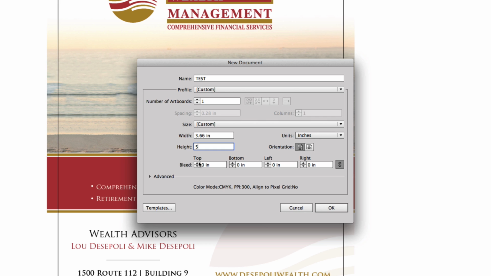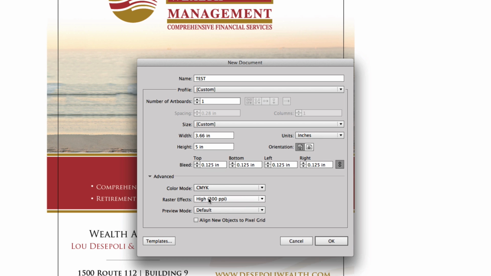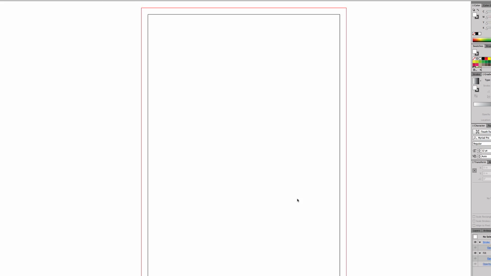And now we're going to add bleed on. We're going to add an 1/8 of an inch bleed. And this is just going to show us a guide, basically, to show us where to put the bleeds to. We're going to hit the up arrow and hit 0.125. And make sure in the advanced you see CMYK and 300 pixels per inch. You're now going to hit OK.